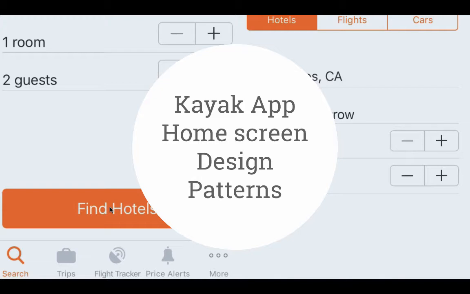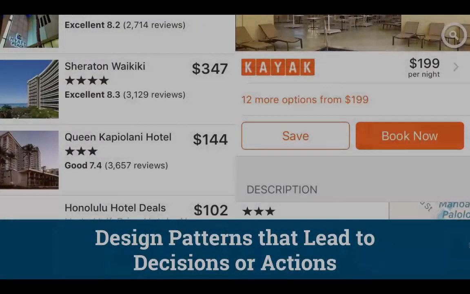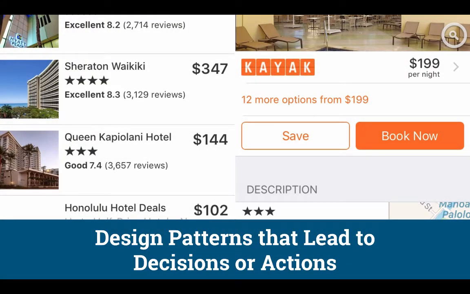Let's see what shows up after a user has initiated the search process. After doing a quick search of hotel availability in Honolulu, I'm presented with a list of options. The Kayak app utilizes the list design pattern to elegantly display different hotels with a photo and cost per night. Note that they take the time to present important information in each table view cell, including costs from high to low, ratings, and hotel name.